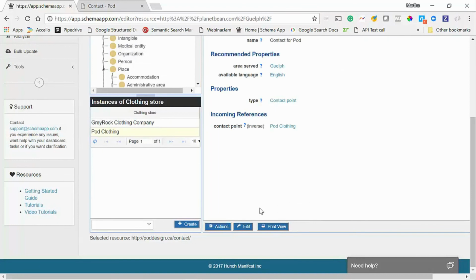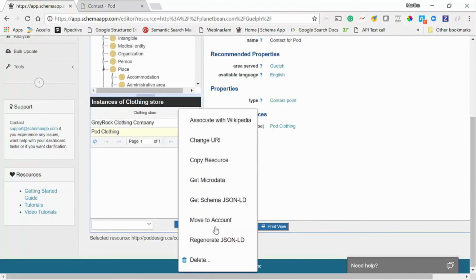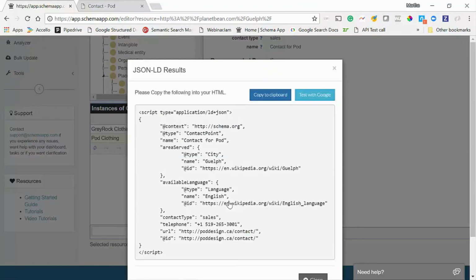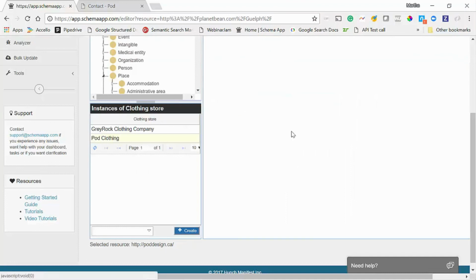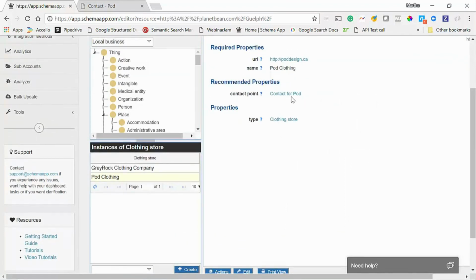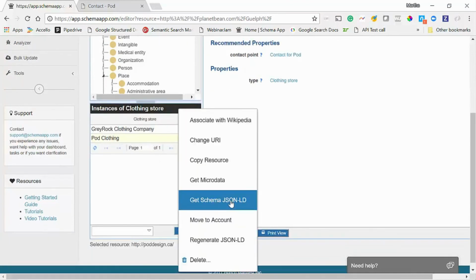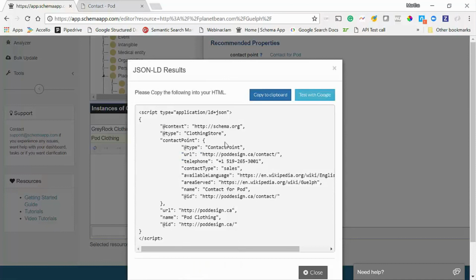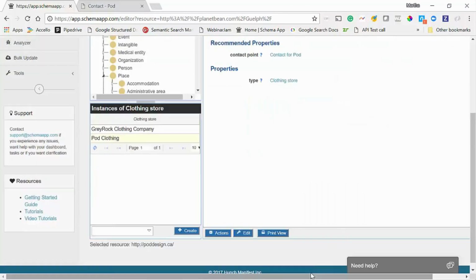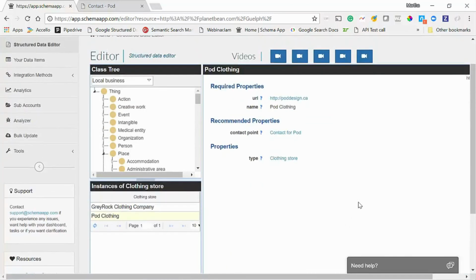Once you save it, that information is now available. You could click on Actions and do Get JSON LD and see that that information is now available. Click on here to test with Google. And then if I go back to the local business that I was defining it for, now you can see if you get their JSON LD that the contact point information is also coming up now in that local business. So that's how you create a contact point within Schema app.